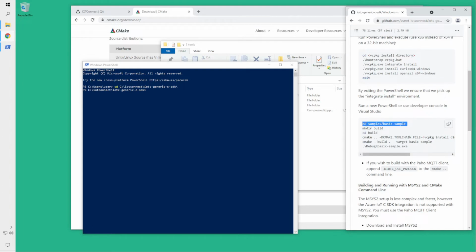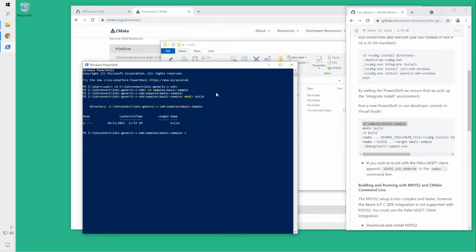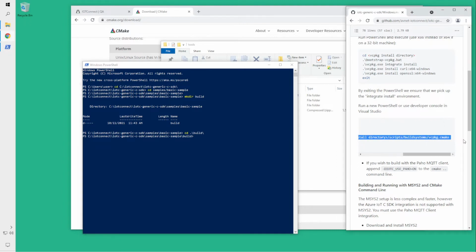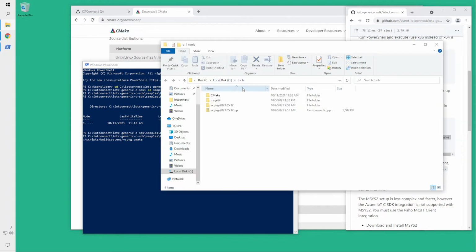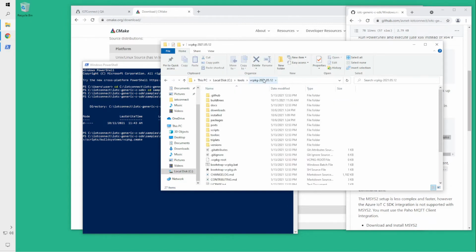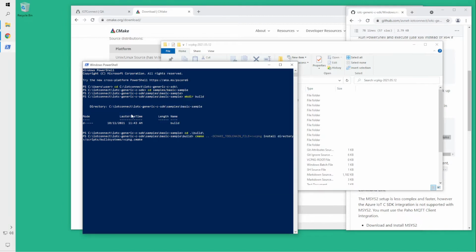The instructions say to further go into basic sample, and we want to make the build directory, cd build, and run this long CMake line. But we need to edit the line because we want to give it the path to where we installed the VC package. So I can go into the VC package directory and just say copy address as text.